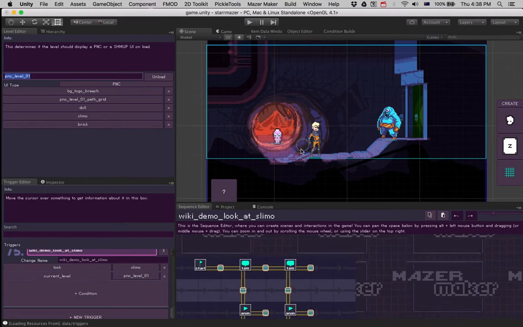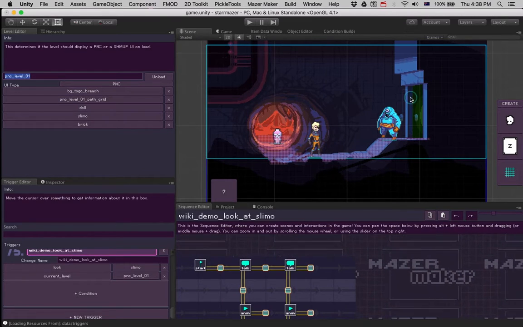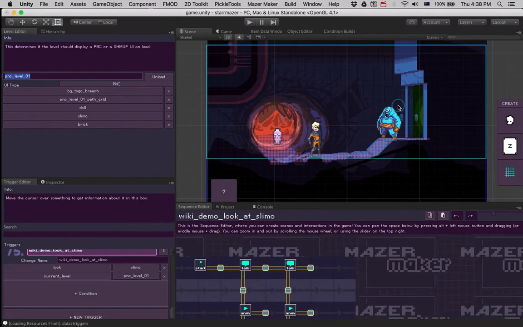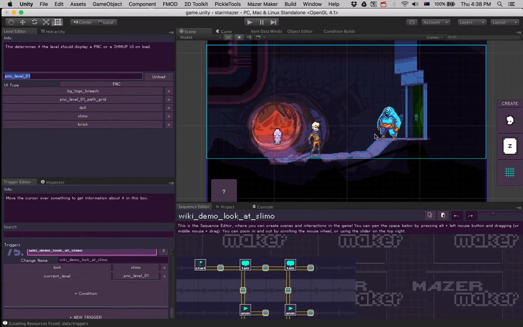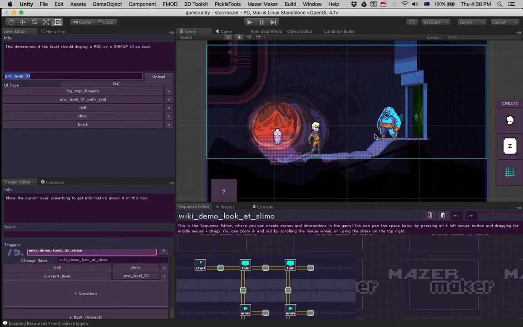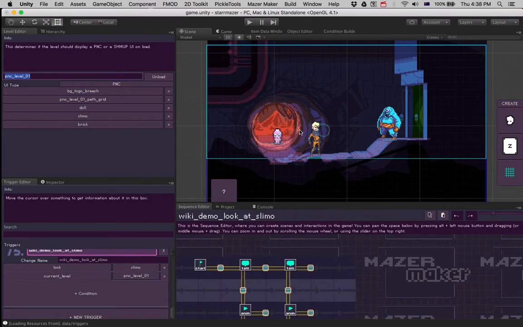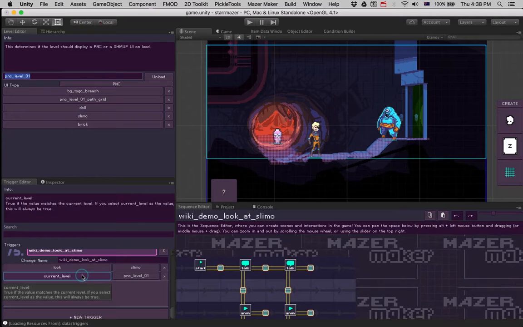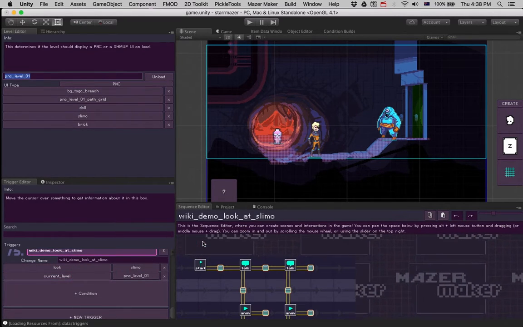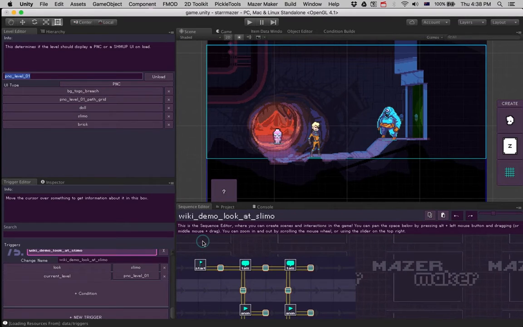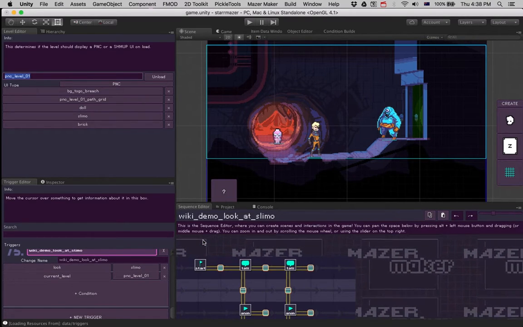In our sample example, we have it so that when Brick looks at Slimo, the two characters say some lines. We want to make it so that when Brick looks at Slimo a second time, we're going to have a completely new sequence play. To do this, we need to use conditions. Now we already have a couple of conditions set up. We have the look condition and the current level condition. These are conditions that are baked into the game that reference code that is written in the game engine.